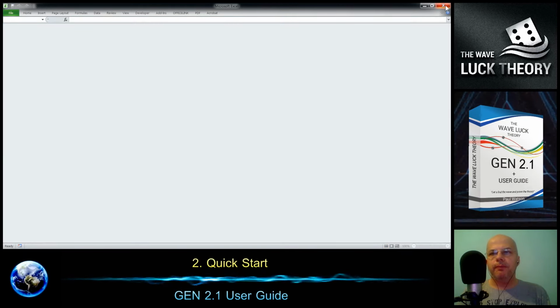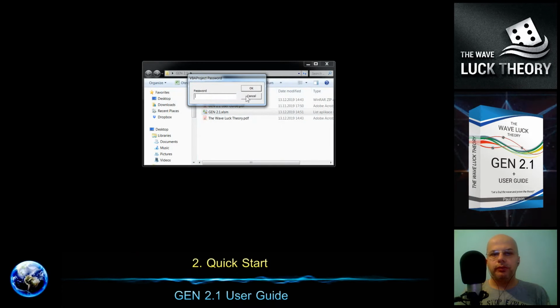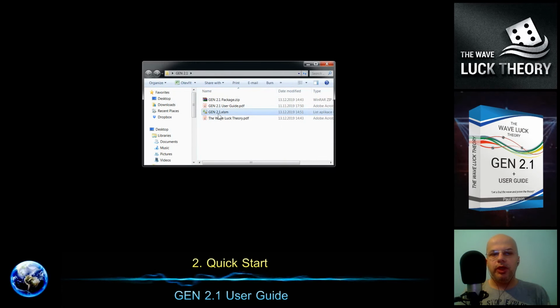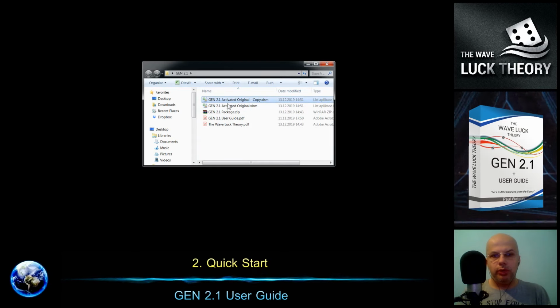Close the file and rename it to Activated Original and keep it untouched. Then make a copy, Ctrl C, Ctrl V, and rename it to My Lottery number 1.